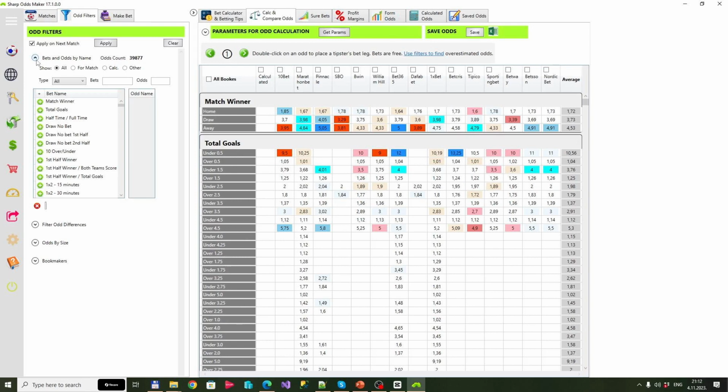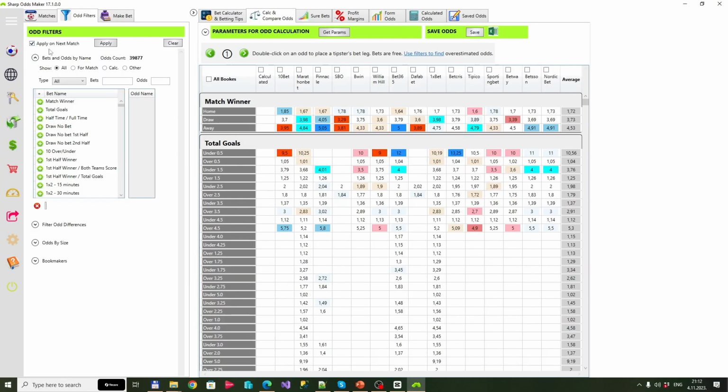At the top there are commands for all types of filters. The apply button applies all the selected filters to the chosen match. The apply on the next match checkbox, when checked, will apply the selected filters to upcoming matches as well. The clear button clears all selected filters and displays unfiltered odds for the match.